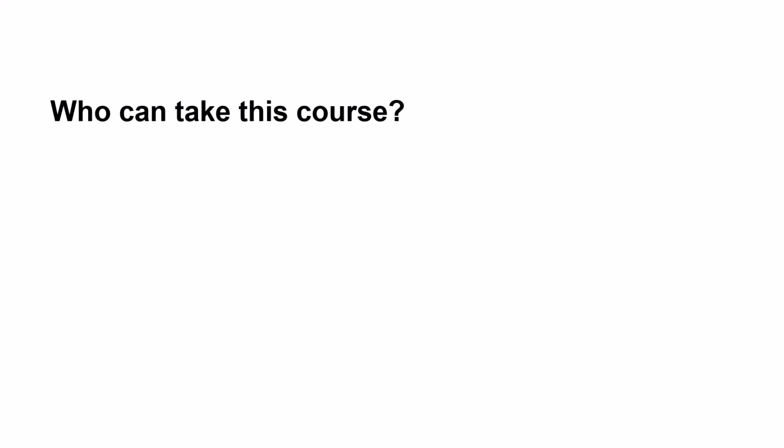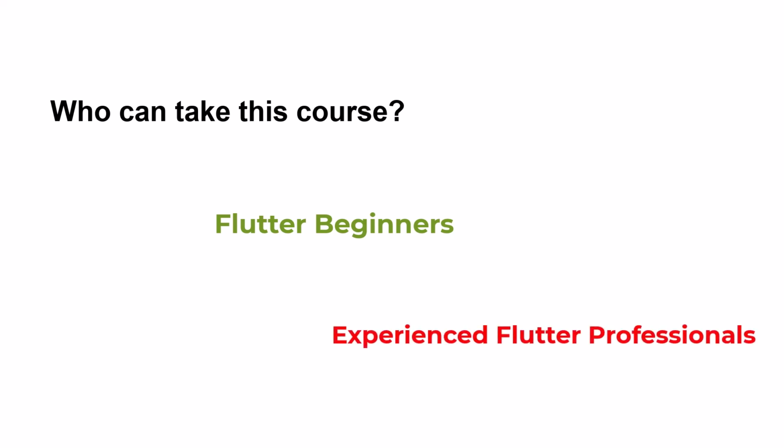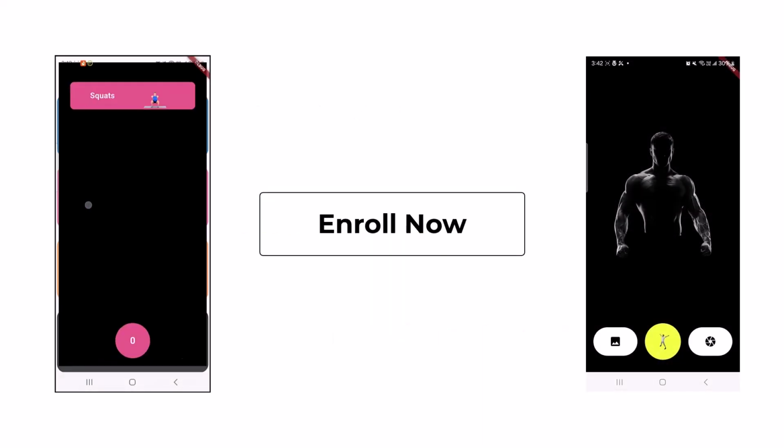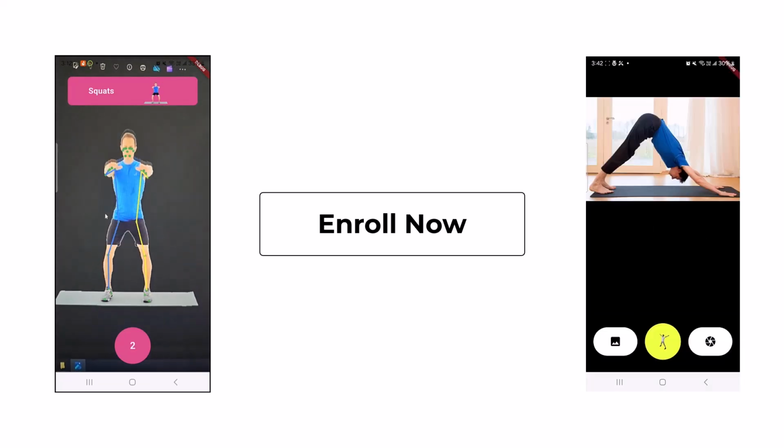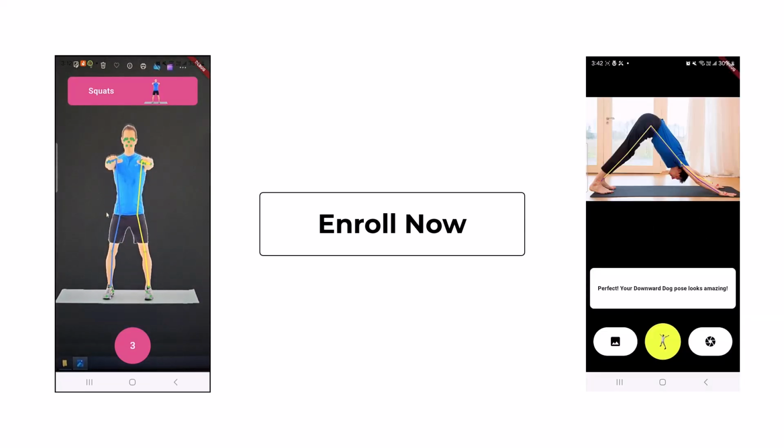But one important question is, who can take this course? So whether you are a beginner in Flutter or even an experienced Flutter professional, this course offers step-by-step guidance, practical projects, and hands-on experience with real-world applications. So what are you waiting for? Join us today and start building the next generation of intelligent fitness and wellness applications.